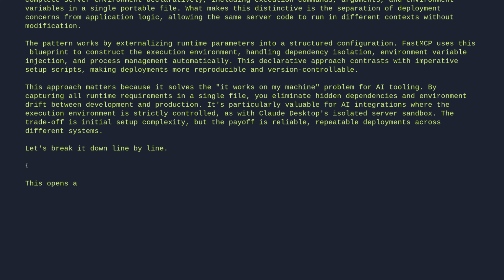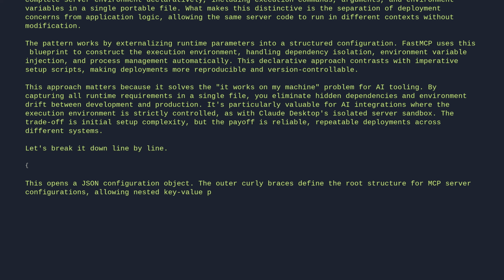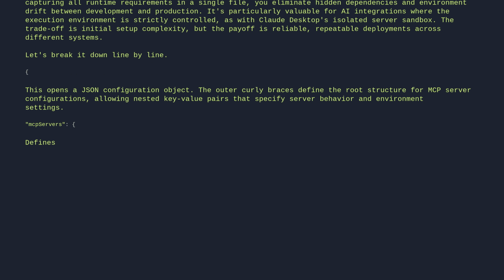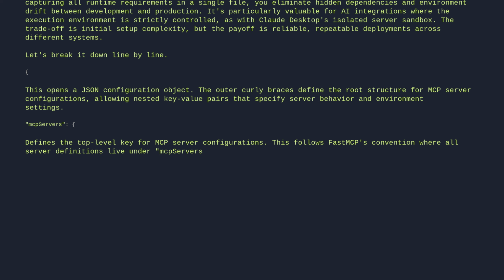This opens a JSON configuration object. The outer curly braces define the root structure for mcpServer configurations, allowing nested key-value pairs that specify server behavior and environment settings. mcpServers defines the top-level key for mcpServer configurations. This follows FastMCP's convention, where all server definitions live under mcpServers, enabling centralized management of multiple server instances in a single config file.